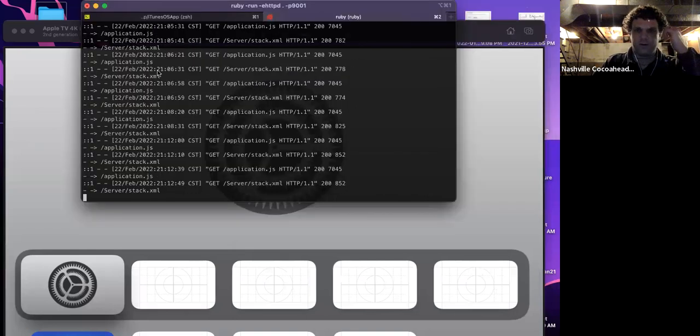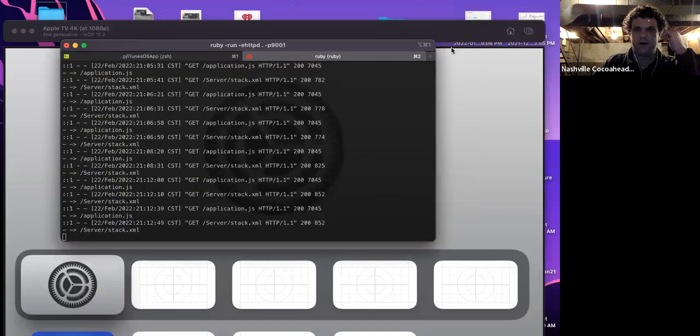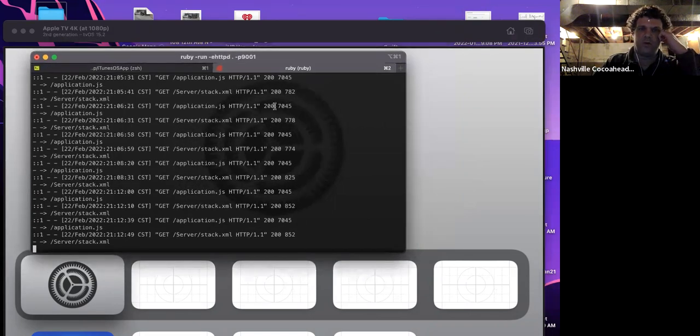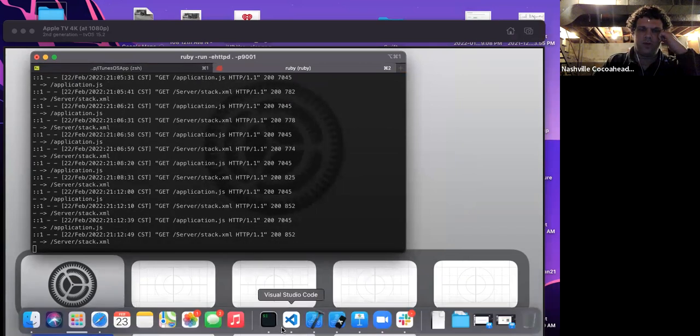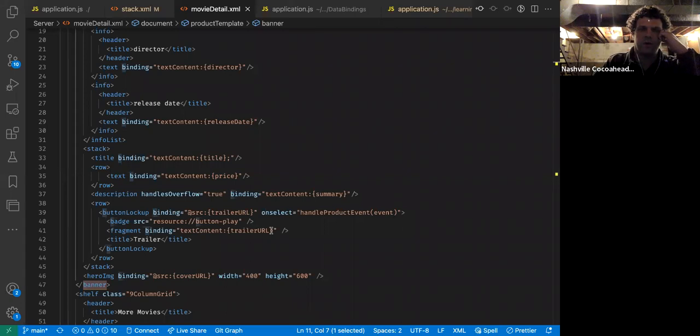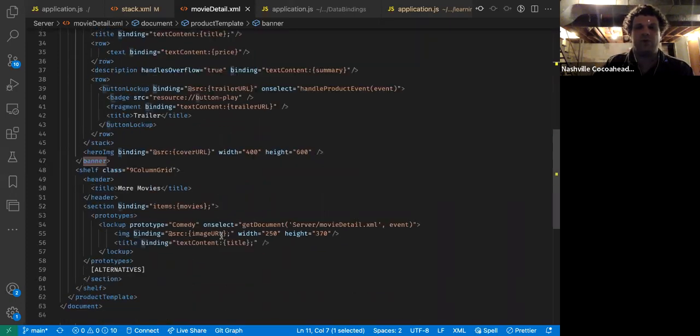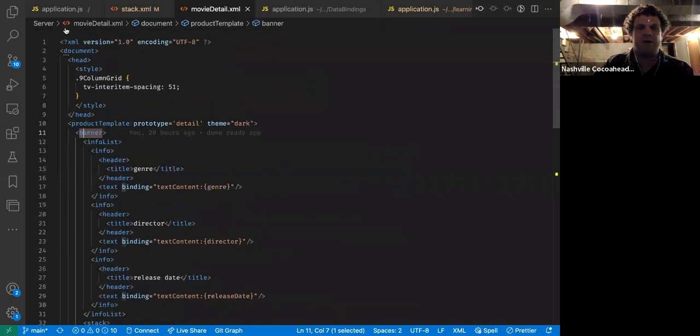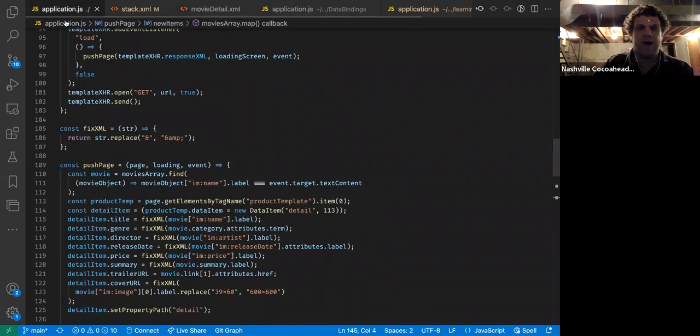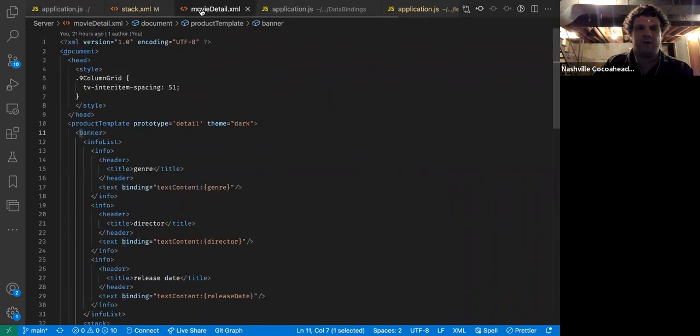Okay, so first off, I'll just point out that I've got a terminal running here with a little Ruby server. And then the other thing I will point out is since we're talking JavaScript, I would highly recommend not using Xcode. Xcode is not that great of an IDE when it comes to JavaScript. So I'm here in VS Code with my application.js file open and my two XML files open.